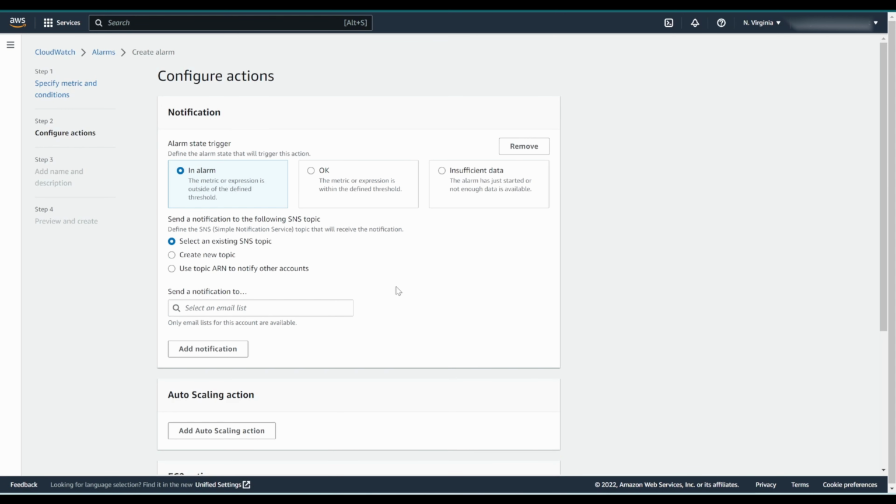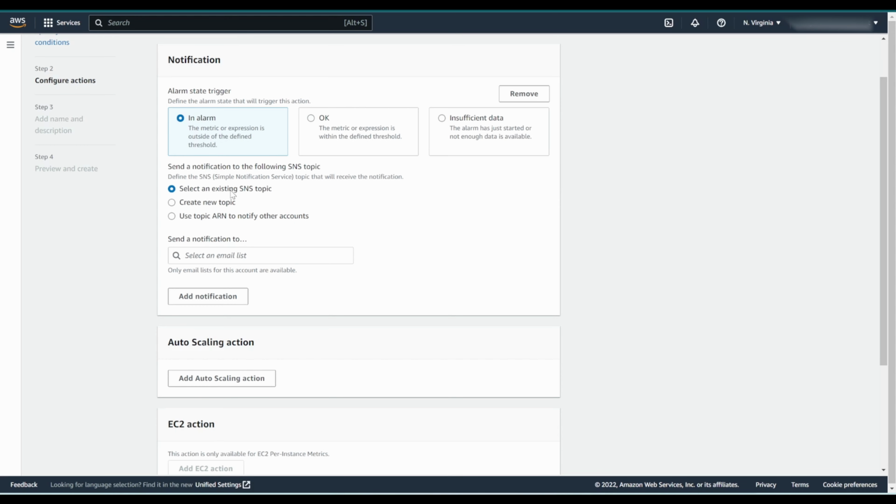In the configure action step, in the alarm state trigger, we are also going to keep this as in alarm state. Then you need to configure an SNS topic to get the billing notification, which is a cloud-based notification service. So if you cross your estimated budget, CloudWatch will push a notification to SNS, and the SNS will notify you via email. So here you can select an existing SNS topic, or you can create a new one.